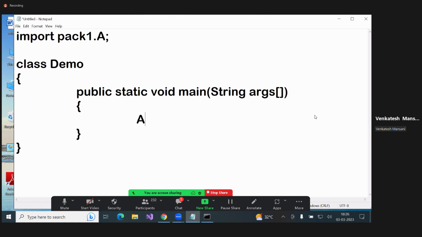Now you have to create an object. A ob = new A(); ob.add(). That's it. But where is the add method logic? In A class. Where is A class? In the pack1 package. That is called here.